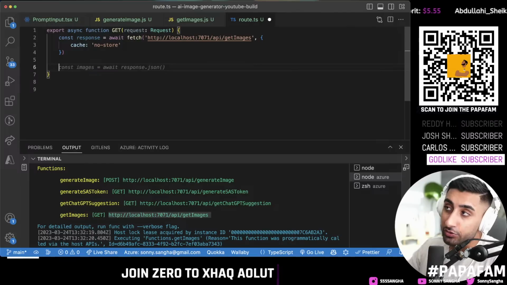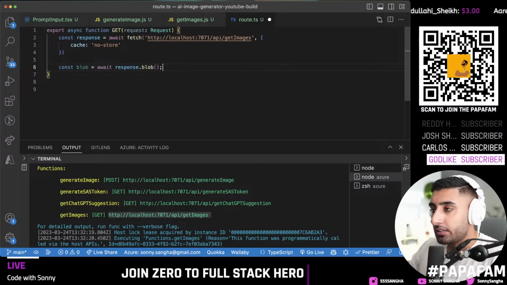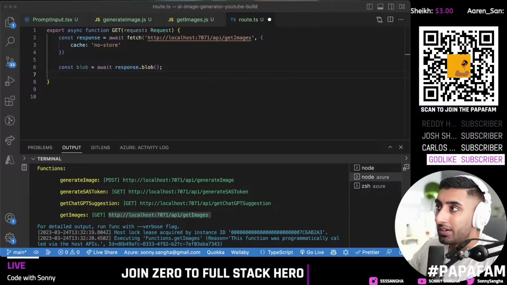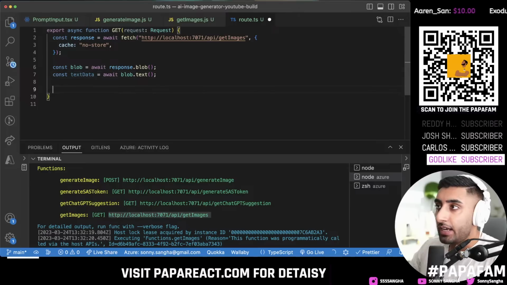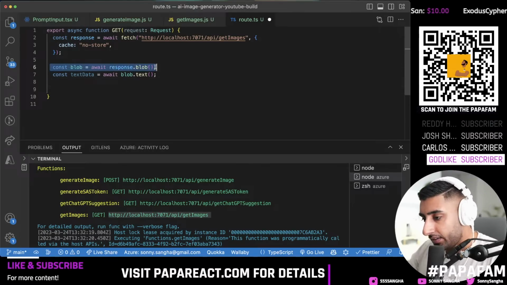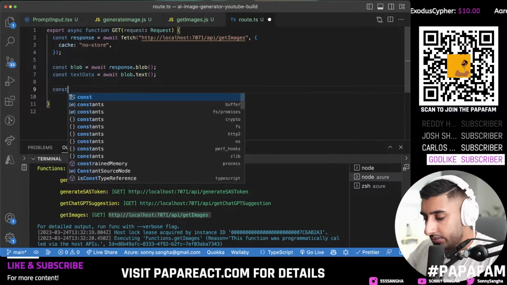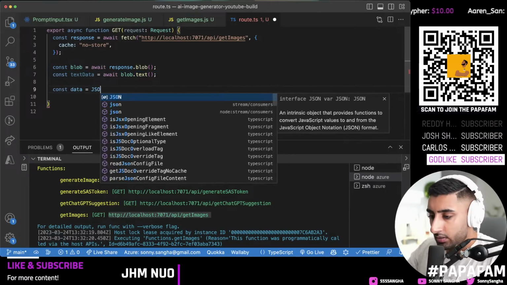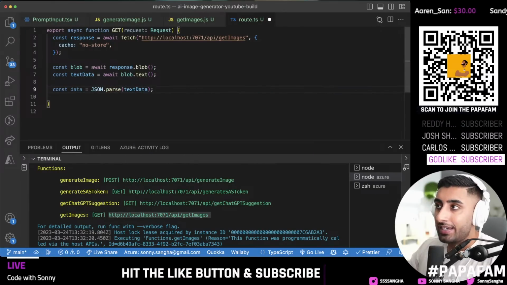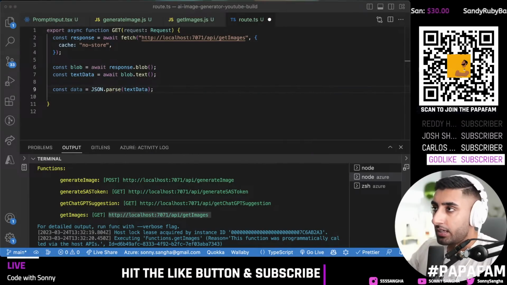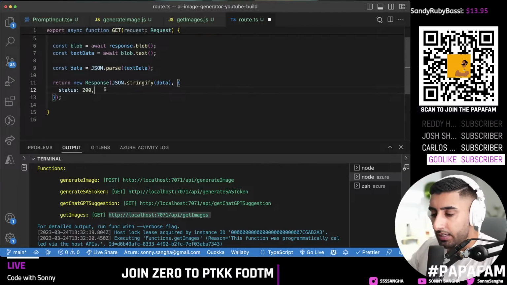Now, remember, I returned it back as a JSON body, right? So what I'm going to do here is return it as a blob type. So this will give me back the blob. And then I return the text from that blob by doing blob.text, and then I parse that. So it's a lot of data that comes back. Then I say const data equals JSON.parse the text data, and this will give me back a list of URLs. Then I stringify the data, and I return it back with a 200.